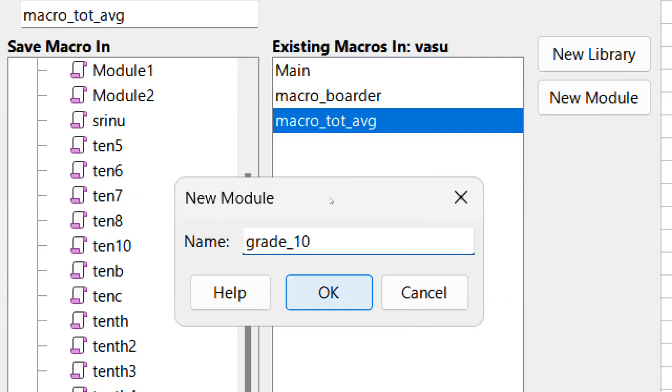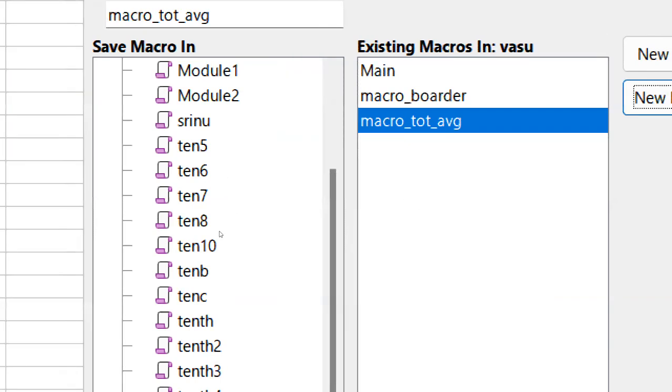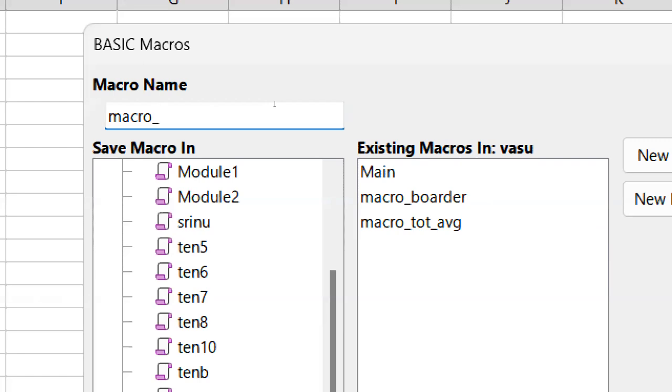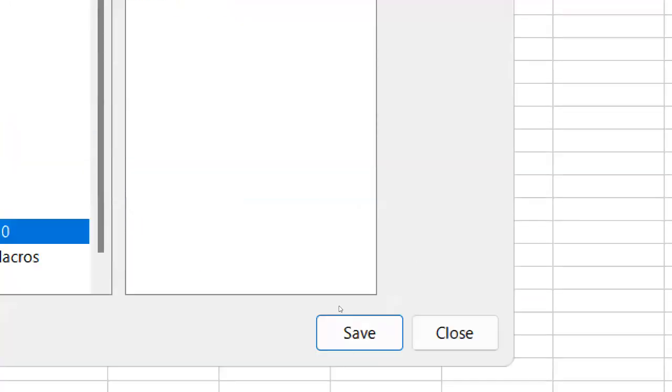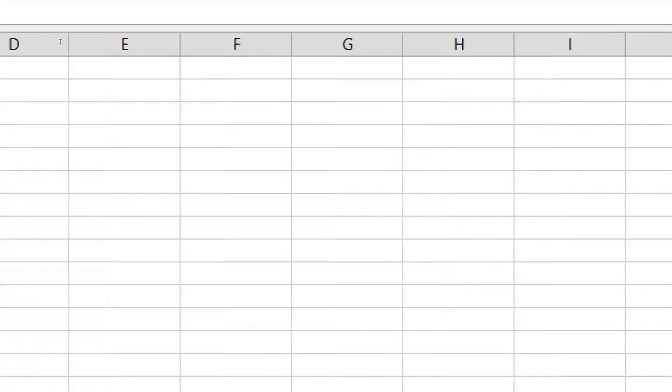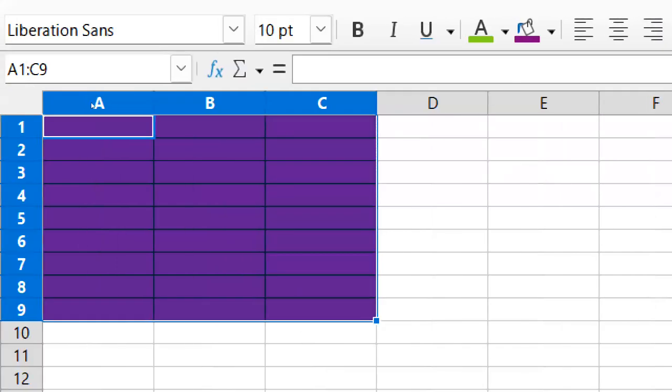Click OK. Now see, grade 10 will be there. Now, what is the macro name? I'm giving a name for what I have done. I applied the background only, so just background. That's it. Click OK. Click save. Now my macro is saved under my directory, grade 10.